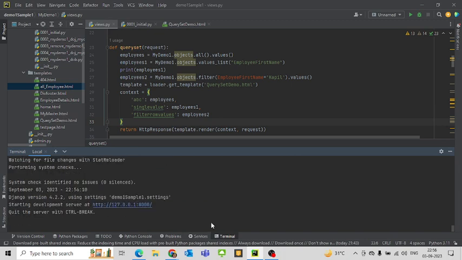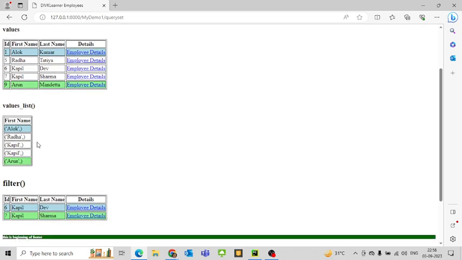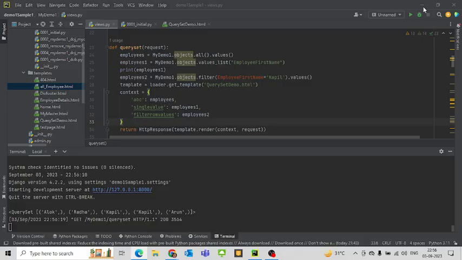So once it has reloaded the page, I'll go back to the page and I will refresh it. You see, this is where we are getting the values, this is where we're getting the value list, and this is where we're getting the filter, because I said that there are two couples. So I got two values there. But I don't like the way these values are presented in the brackets in the single quotes. So what can I do?